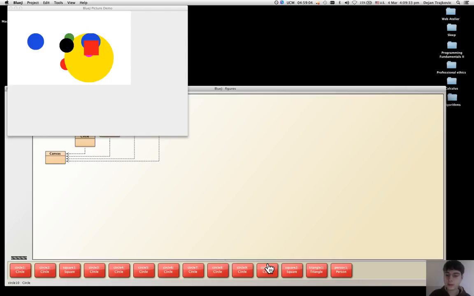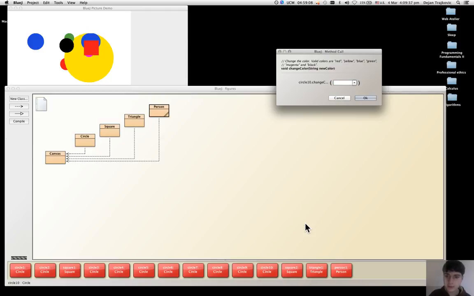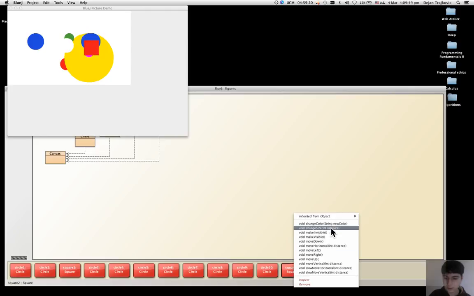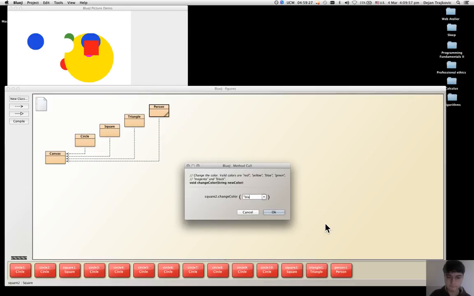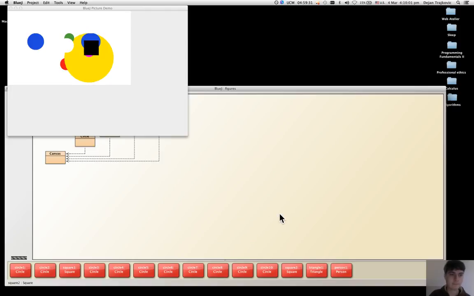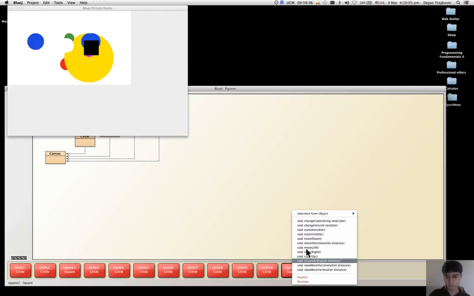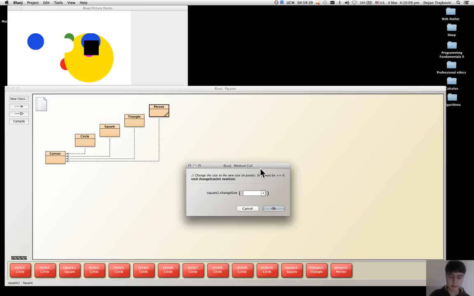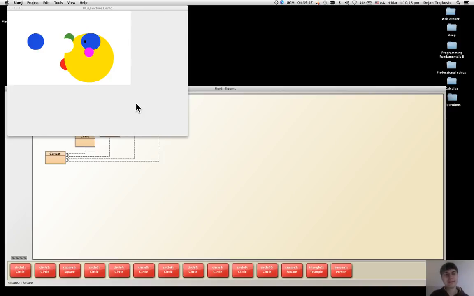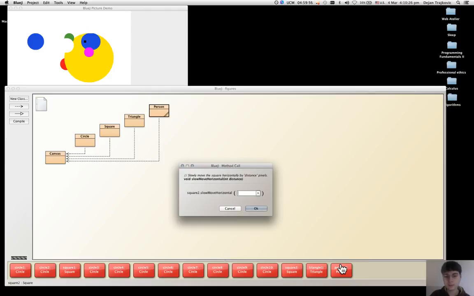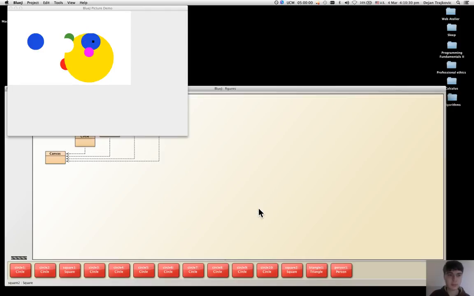Oh no, I did it on the circle. Okay, the circle then should be white. Square. Black. I can also change the size. 9. Okay. Move it. Okay.